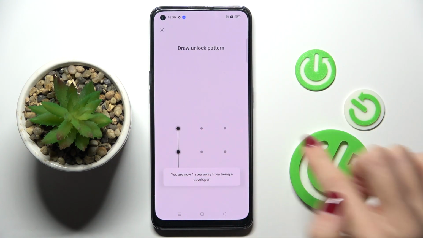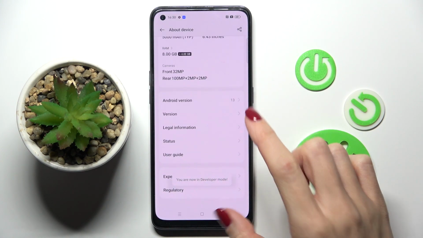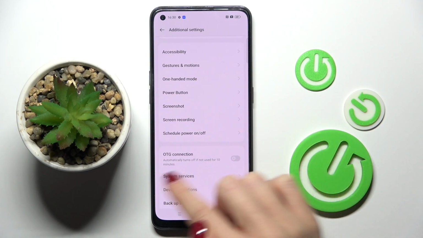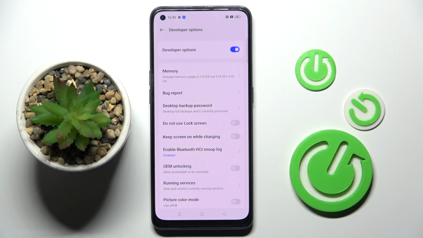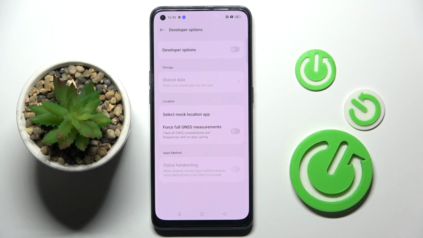Then draw your unlock pattern if you have one. And that's it. As you can see, from now on you can use developer panel. Now you can find it under additional settings. Here it is. So smoothly click and you will be able to manage developer options. To switch them off, just unmark the stop switcher. And that's it. That would be all.